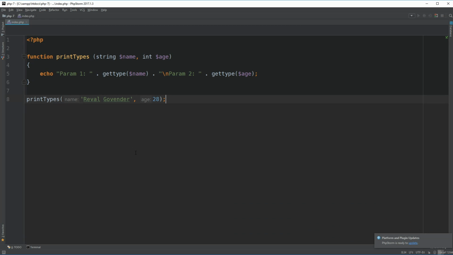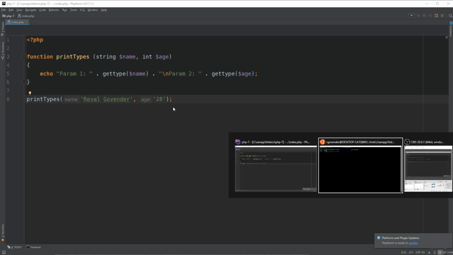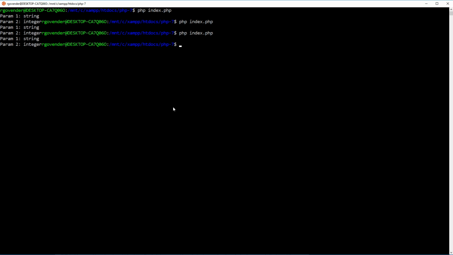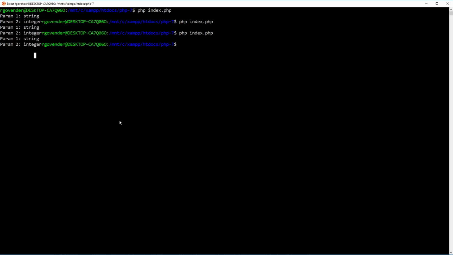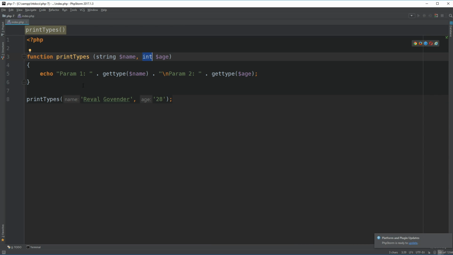But if we go back into Storm and change this to a string of 28, what's going to happen now? So we have string, and we still have an integer. Even though we've passed a string here, PHP is saying, okay, this method actually expects or needs an integer, so I'm going to convert whatever you give me into an integer. So here you go. That's another way of doing it.